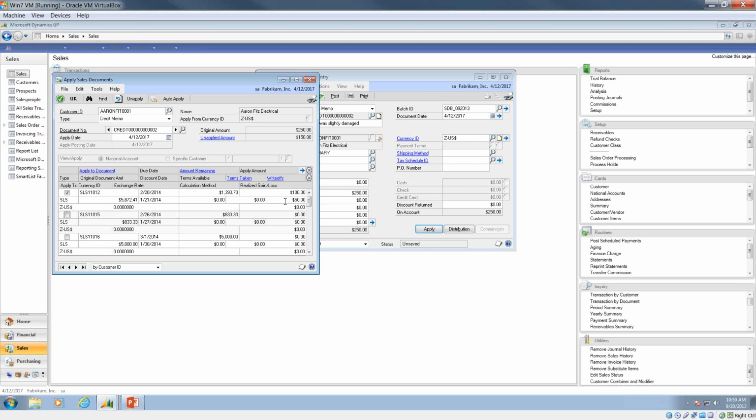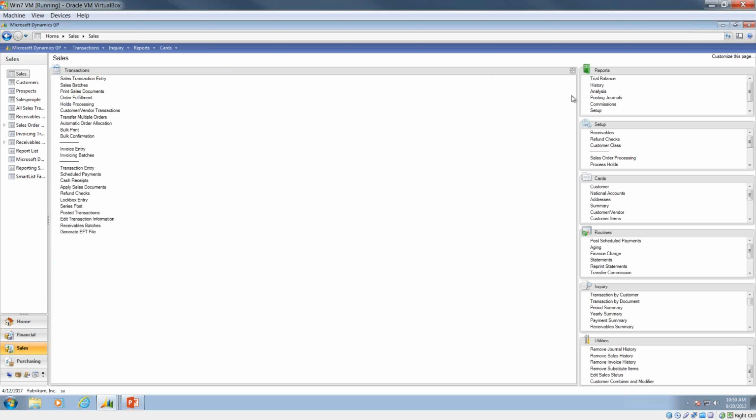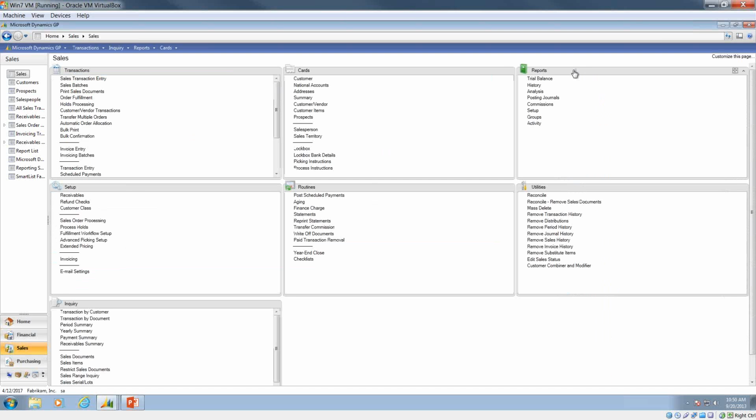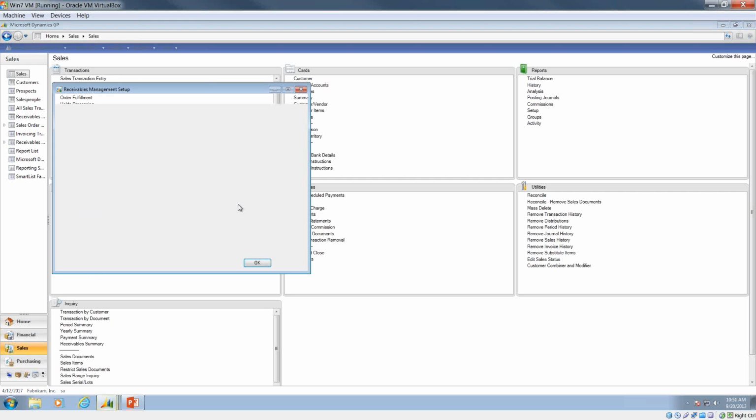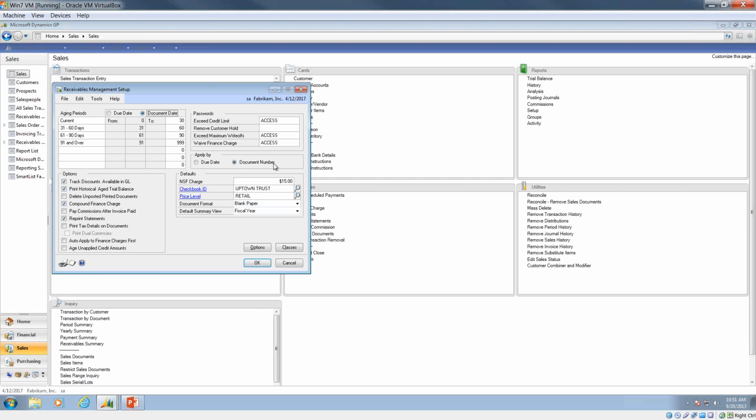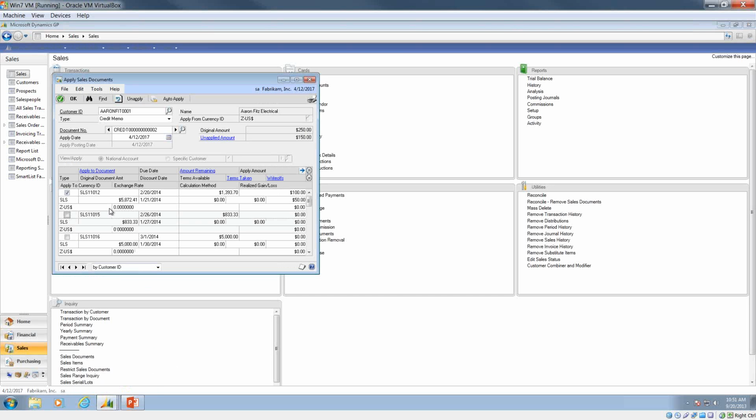Another way that we can apply a credit memo return is by clicking on the Auto Apply button. And this goes back to our Receivables Management module. So let's just take a quick look. Let's minimize this. We're going to go to Setup and then Receivables. And here we have that Apply By section, remember. We either applied by due date or document date, or document number, excuse me. So in our Receivables Management Setup window, we apply by document number. So we're going to click OK here. And when we go back, we uncheck this box and click Auto Apply.